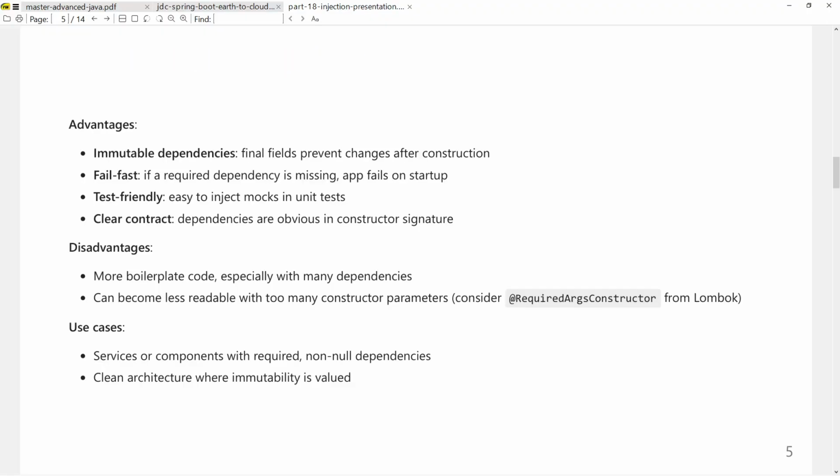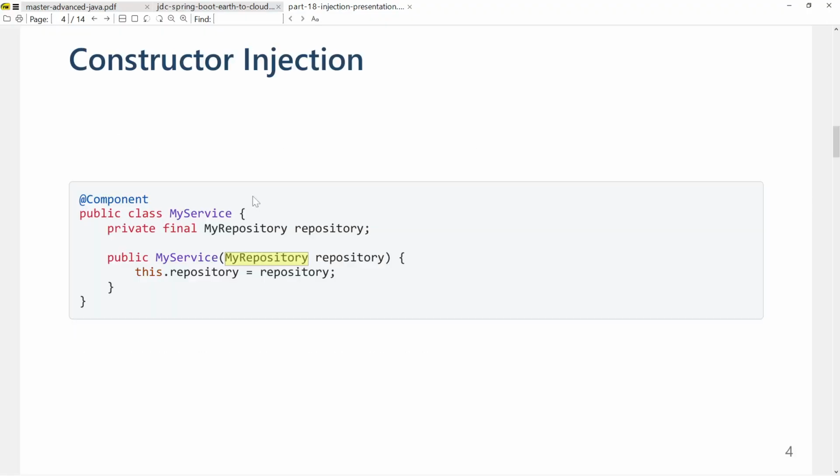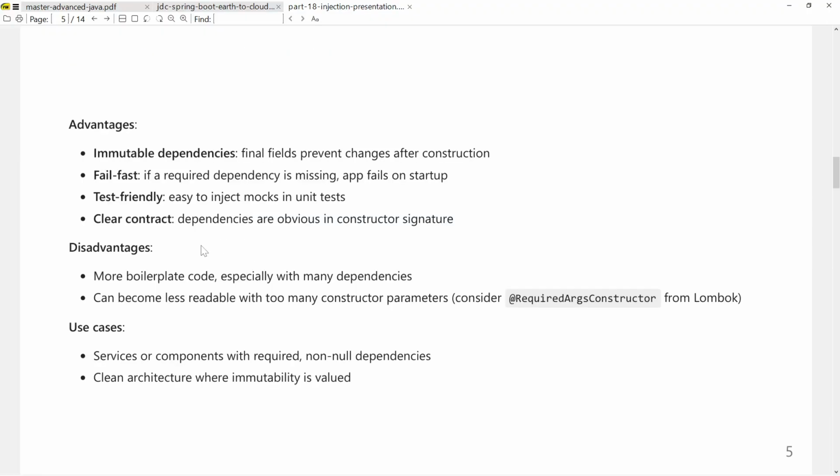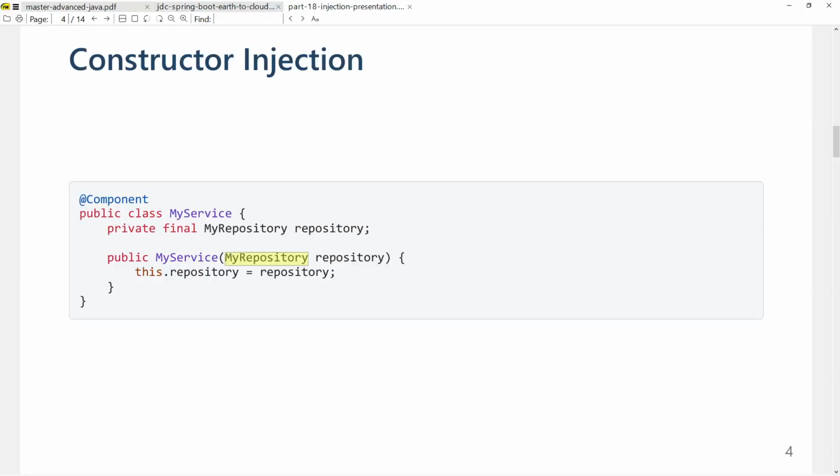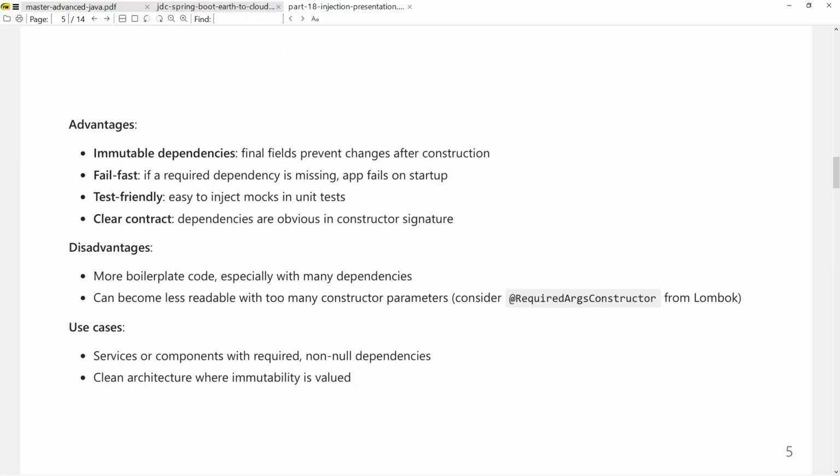Okay, and it's a clear contract, meaning that when we look into the code, we already know, okay, to create my service, I need these dependencies. Of course, there are some disadvantages: more boilerplate code. Why? Because here it's quite simple. We have one dependency, but it could be 10 dependencies. Maybe only 5 of them are required. The other ones sometimes are null. If they are there, they're great. If they are not, my application works anyway. Maybe some of them can only be initialized later, which can be a problem using constructor injection, and it can become less readable with too many constructors, as I was saying.